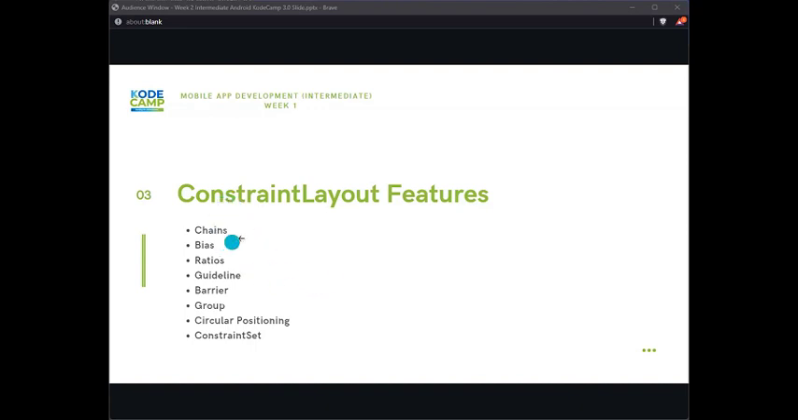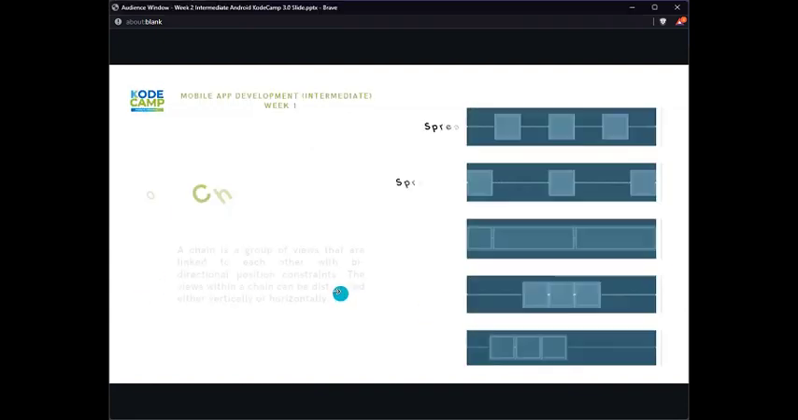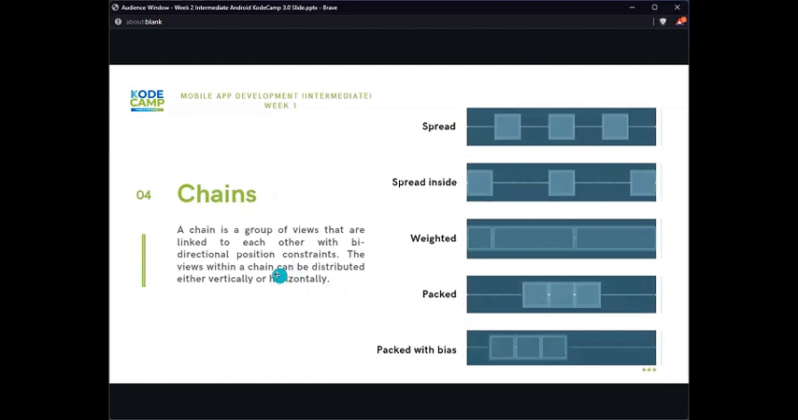So we're going to be looking at chains. We're going to be looking at bias, ratios, guideline, barrier, group, circular positioning, and then constraint sets. These are the features of the constraint layouts we are going to be looking at before we get our hands dirty.